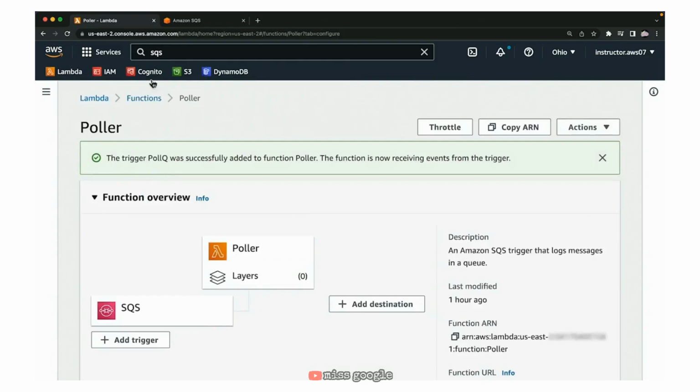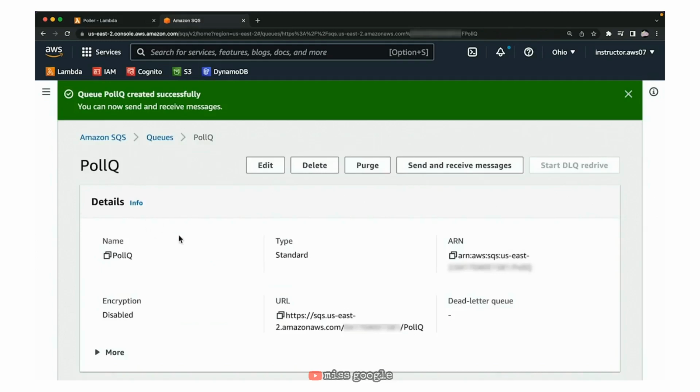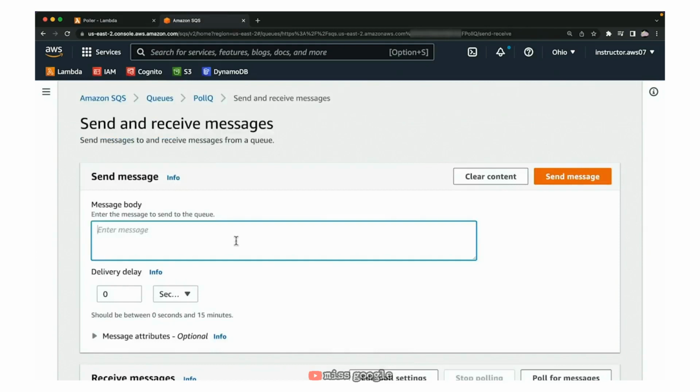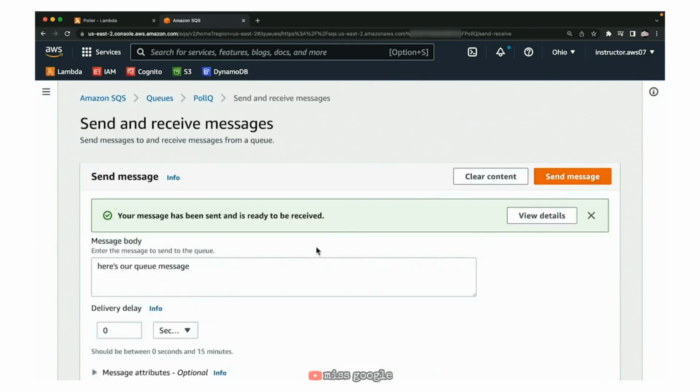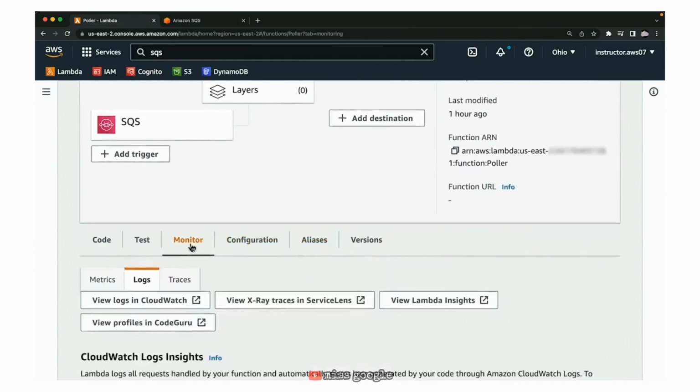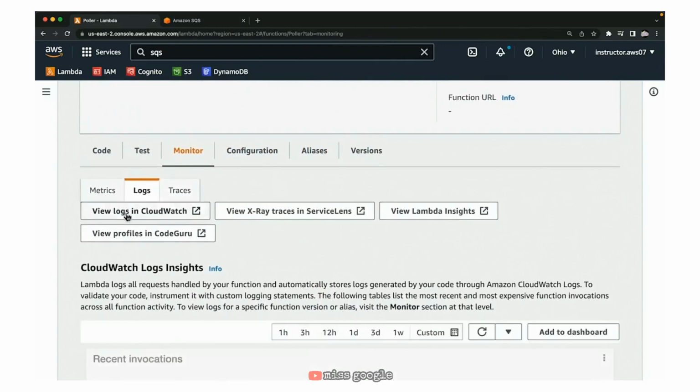So what I want to do now is put a message on the queue. It's going to call this Lambda function, and then I want to look in the CloudWatch logs to see it execute. So I'm going to go back to the queue. This is the queue I created, and I'm going to click Send and Receive Messages. And we're going to send a message, and I can just type something in here like, here's our queue message, and send that. So then I can go back to the Lambda. It should have run by now. And then I'm going to go to Monitor, and under Logs, I'm going to click View Logs in CloudWatch and open that into another tab.